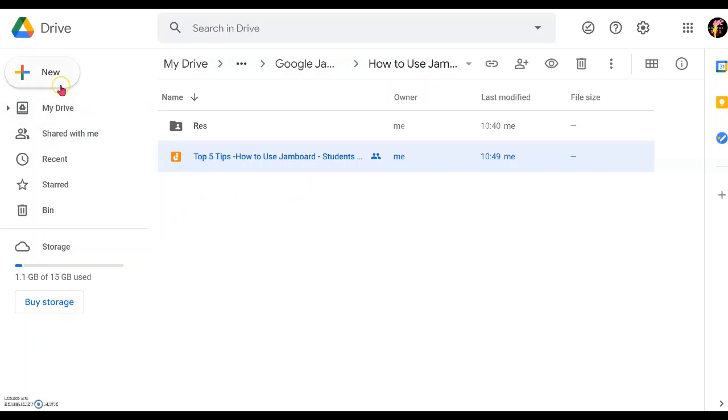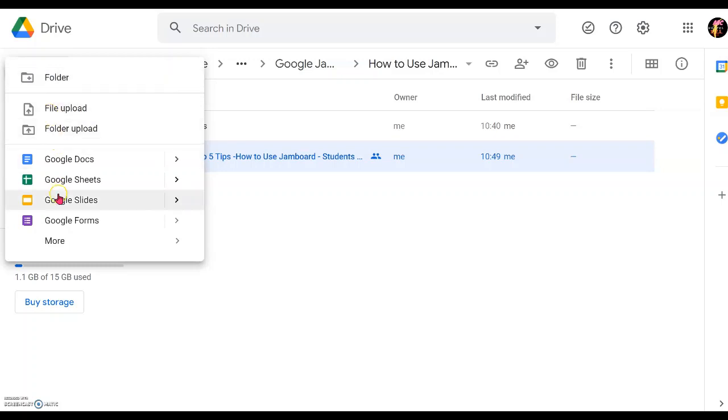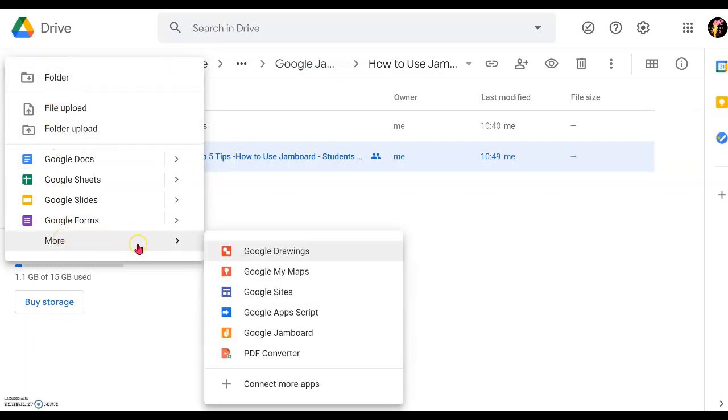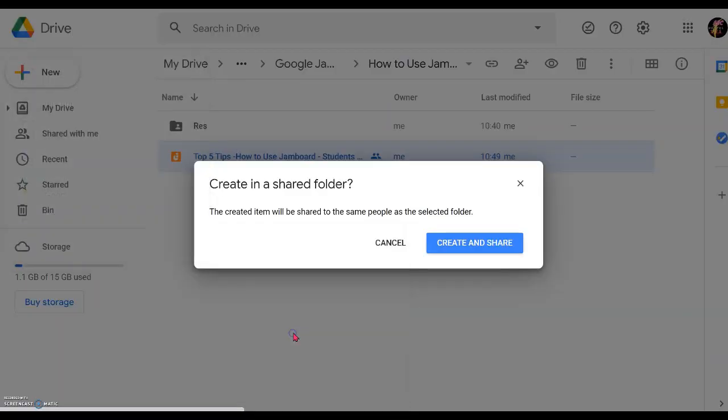You can create a new Google Jamboard just by going to the top left hand corner and looking for this icon here called new, the plus sign. Okay, it's a new logo in fact. Click on this item new, go to the bottom, click on more. You will have another panel on the right, and you scroll down, you will find Google Jamboard. Click on that and click on create and share. A new Jamboard will be opened up for you.